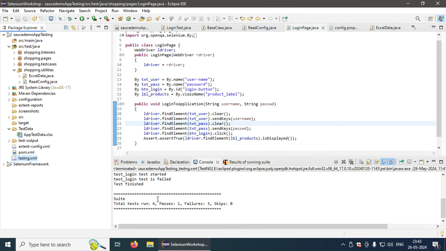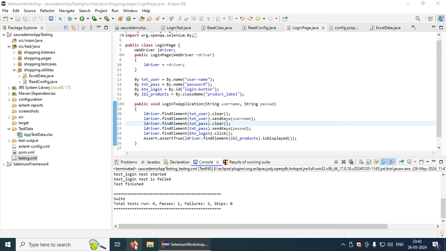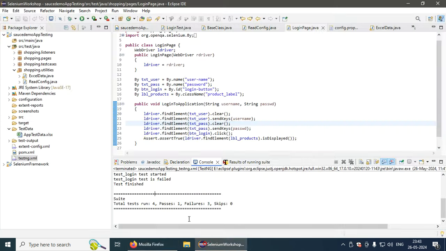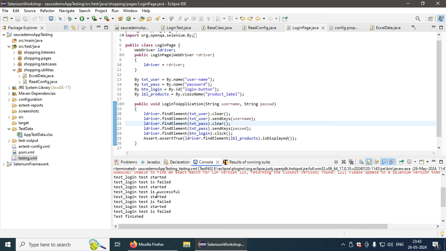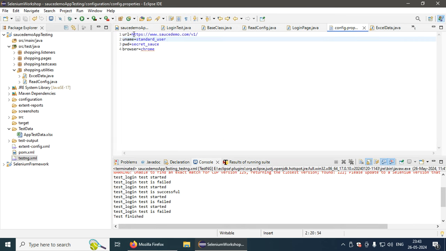So for that, what we will need to do, let us get back to our application and observe what is the issue. Here we have seen that there was one success and then others failed because it did not find the text boxes to enter username and password. So let me go back to my application and let us observe what we can do.